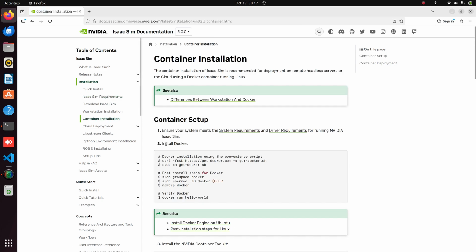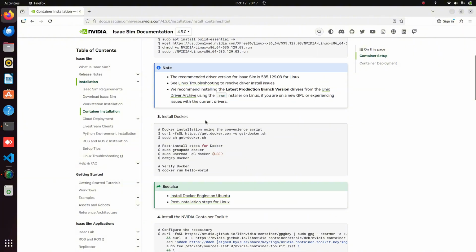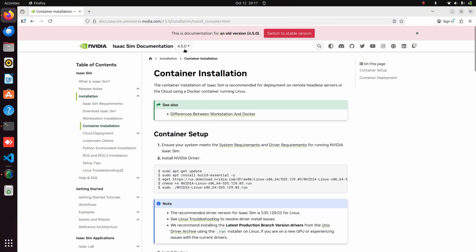At the top of the page, you can select your Isaac Sim version. This is very important because container installation commands can vary depending on the version. Here, we'll select version 5.0.0.